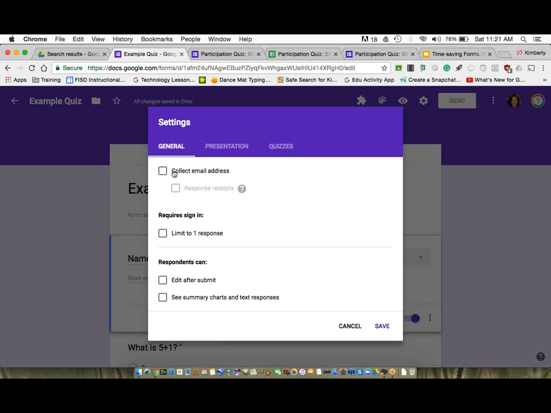You can also choose to limit to one response. If you don't choose this box, then at the end of the quiz there will be a link that will ask if they want to submit another response. Now, in your spreadsheet, you'll be able to see if they answered it more than once, and you'll be able to see the timestamp. So it's really up to you how you want to limit your students.